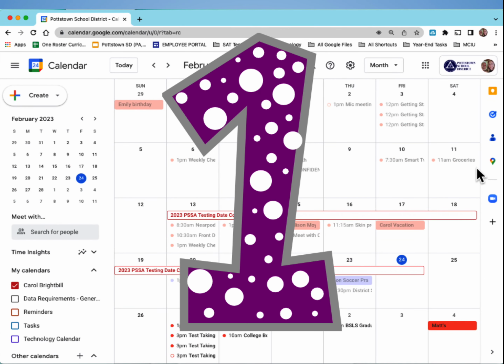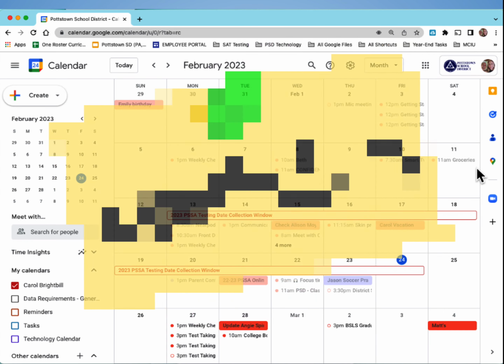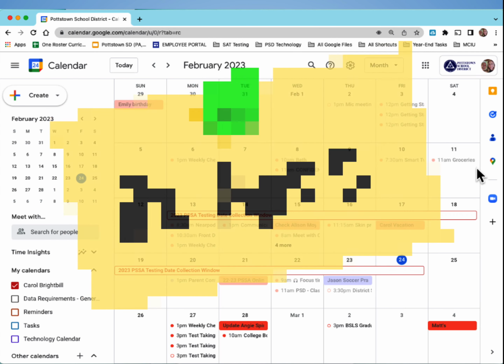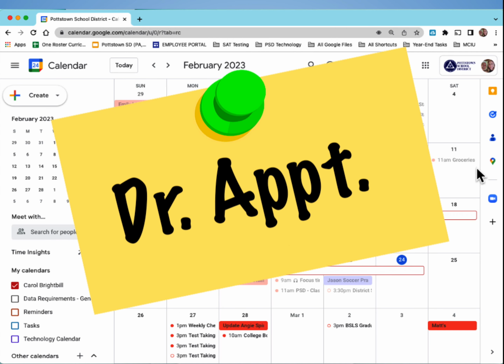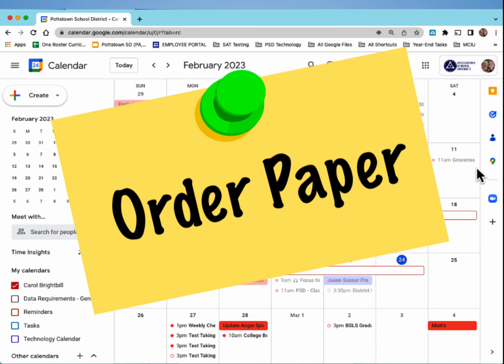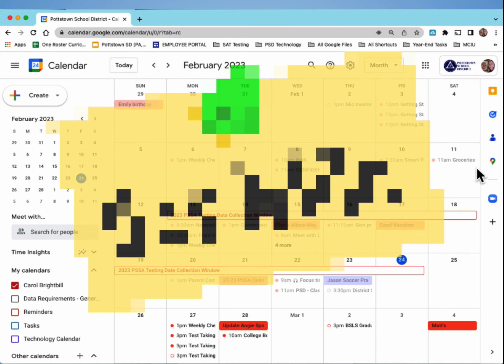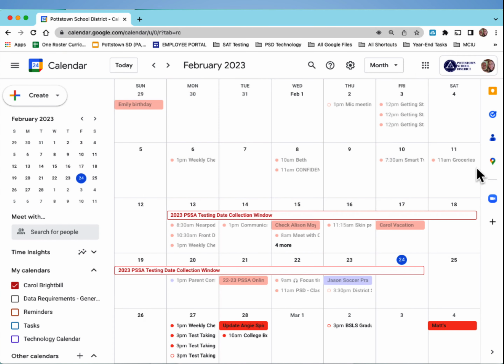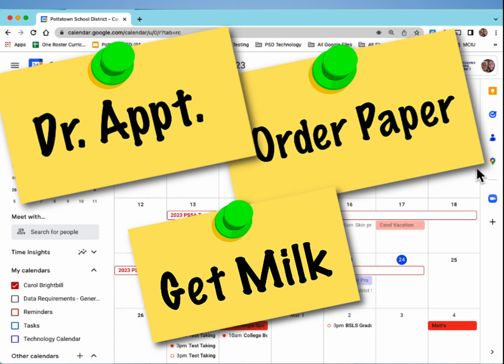Efficiency tip number 1, use reminders. What do you want to use a reminder for? A reminder isn't a reminder that you have a meeting or something like that. Use a reminder for something personal that you have. Maybe you have a doctor appointment, something that you have to remember to do. Maybe it's something you have to pick up on the way home from work. A reminder is just a quick little snippet to remind you to do something.